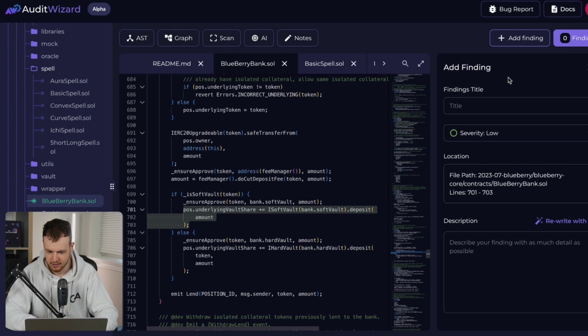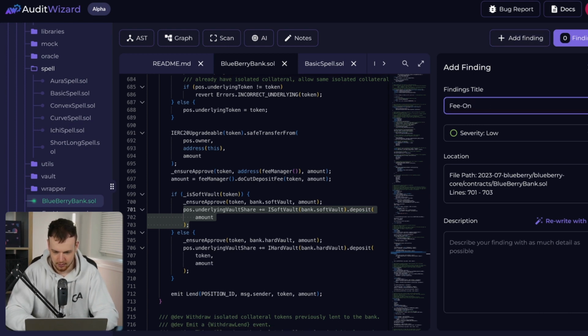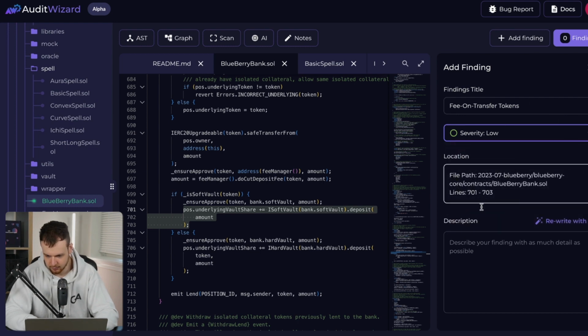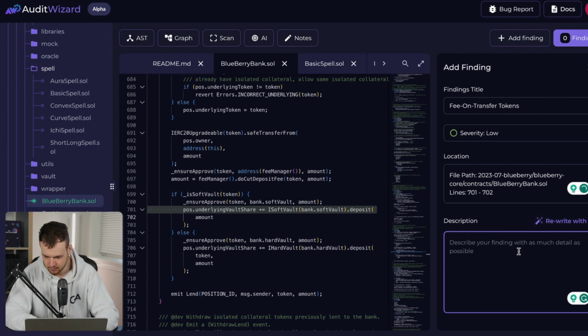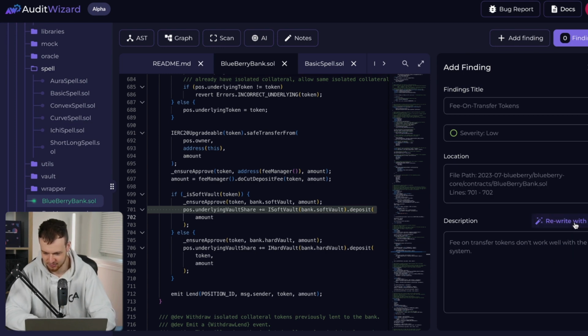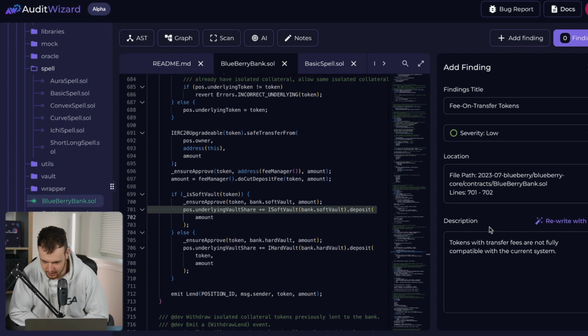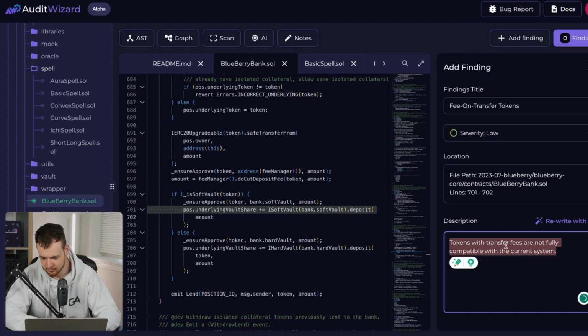So let's add a finding. Fee on transfer tokens. We'll just keep that as low, and great. It's already got the highlighted lines here, which is really cool. Then I'm just going to try to leverage AI with this one. Let's say fee on transfer tokens don't work well with the system. Kind of just a really half-assed description. Let's see what AI does. Okay, tokens with transfer fees are not fully compatible with the current system. All right, fair enough. Let's try something a little more interesting.